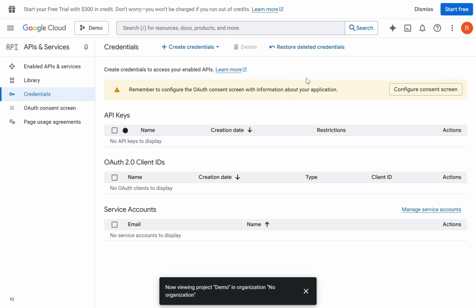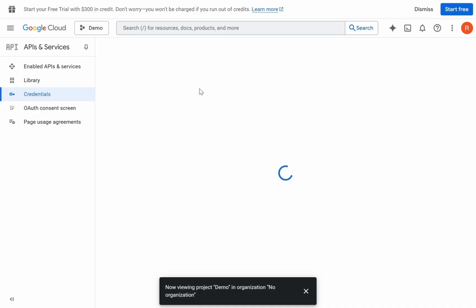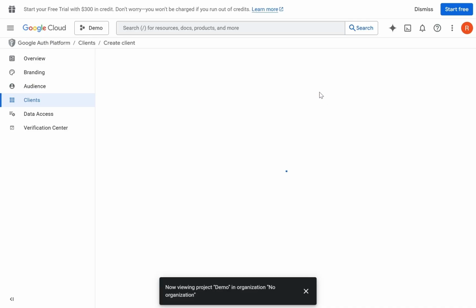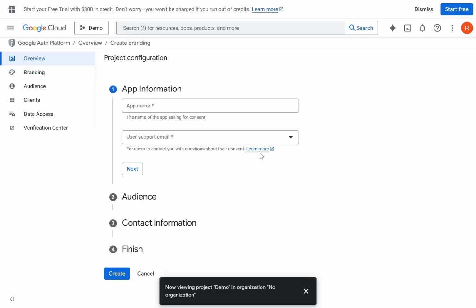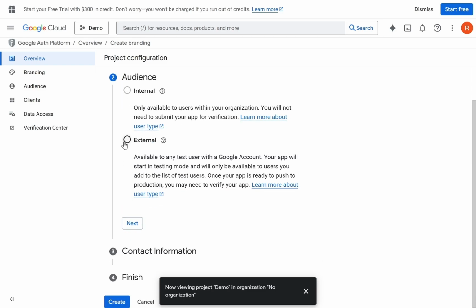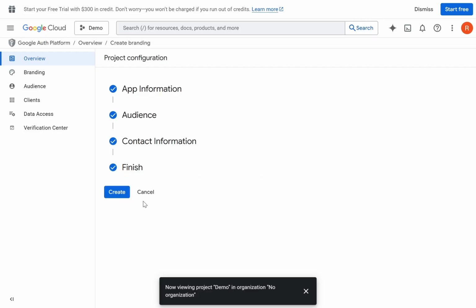Okay, once the project has been created, I'm going to create credential. You're going to go to OAuth client ID. Okay, configure consent screen first. So, okay, we need to fill out all of this. So demo, external, the information, okay, we finish, and then create.